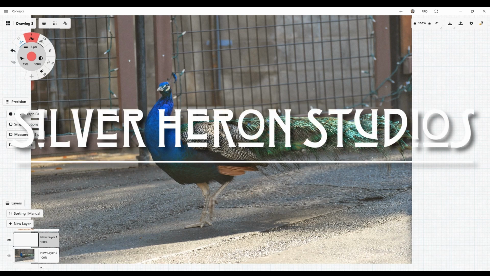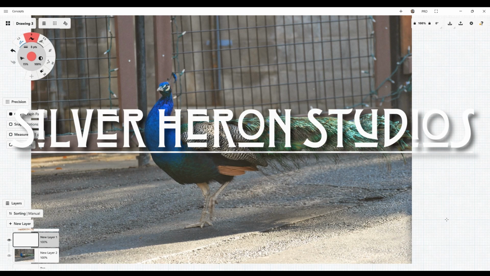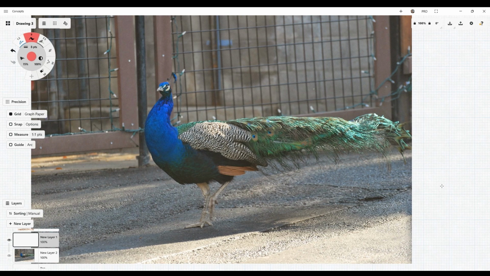Hello everyone. So today I would like to talk about using straight line blocking to figure out complex shapes. I'm going to go through a few different wildlife pictures here today and just demonstrate how straight line blocking will simplify figuring out the shapes that you're looking at when you're trying to put them on your paper. So I'm going to start with this peacock here.